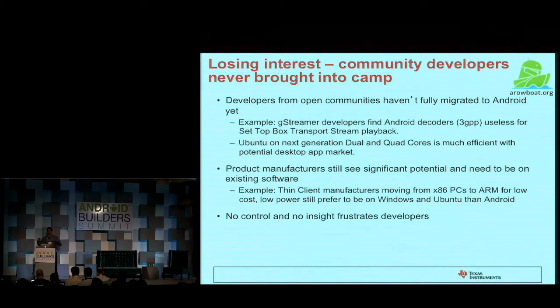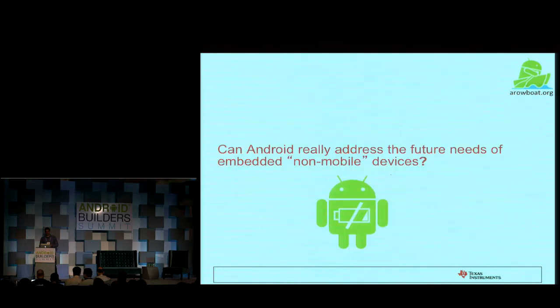And I think this is the most overriding concern, that a lot of us really want to have control and insight over the direction of things, and with Android, some of the open source developers lose that a bit. So, left with the question: can Android really address the future needs of embedded non-mobile devices?